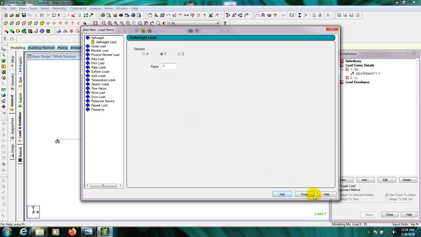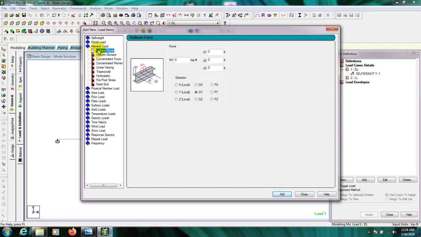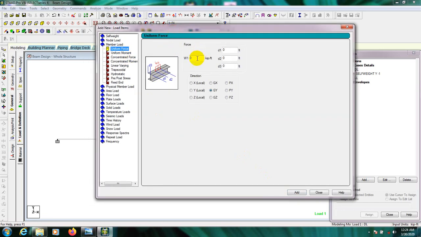So add, then we'll click member load. We'll use uniform load, suppose one kip per foot, and it's global Y axis. Then add here.